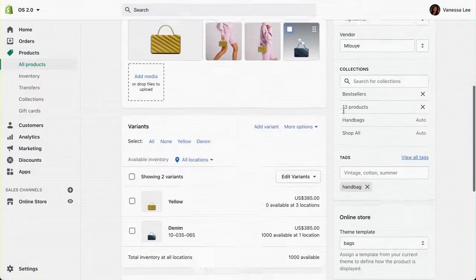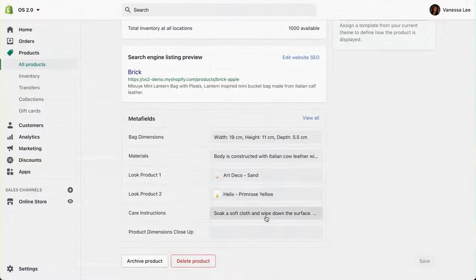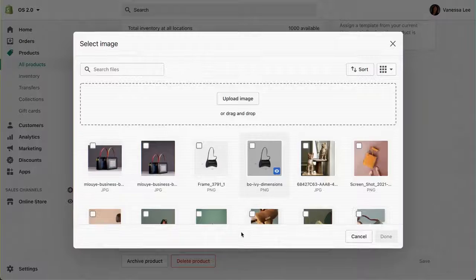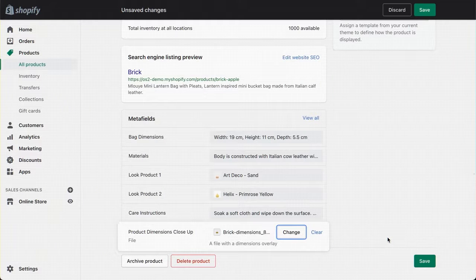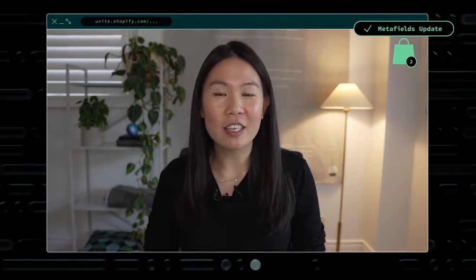Alongside Online Store 2.0, we're also shipping a major update to meta fields. Not only can you define and edit meta fields now directly in the admin, but we've also shipped a way to bind data sources to sections directly in the editor. So now there's no more hard coding meta fields into themes.